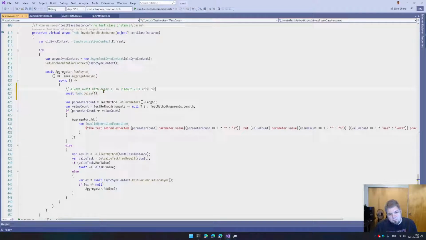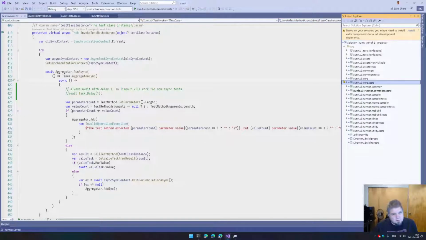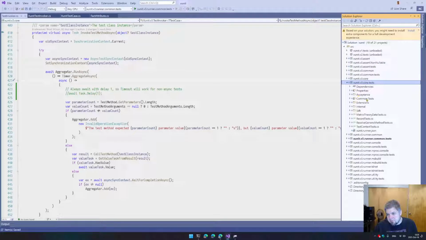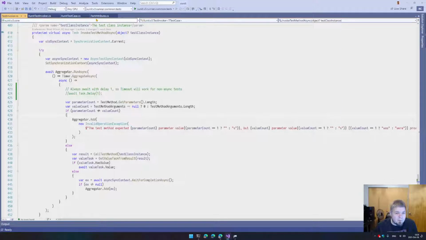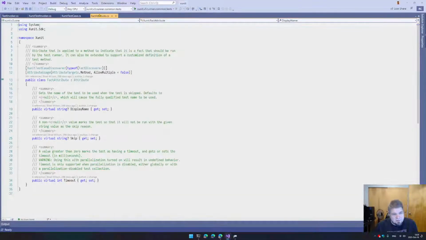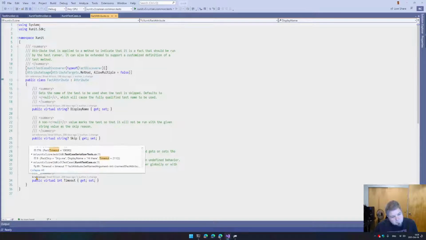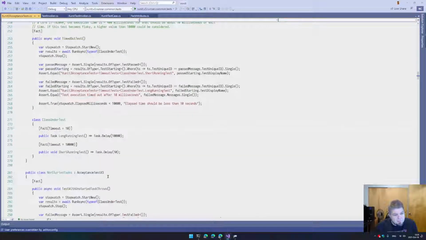So timeout will work for non-async tests. So let's comment this out for a moment. All right, what I should be able to do is go and this is going to be a core test anyway, right? Which is, well, I'm not 100% sure how I test this. Let's actually ask that question. How do I test this? So we have serializer tests. Well, that's not it. We have acceptance tests.